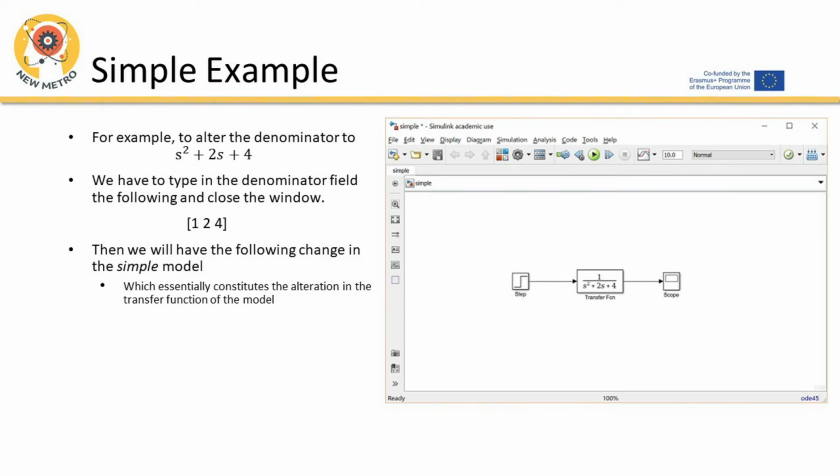Simple example. For example, to alter the denominator to s squared plus 2s plus 4, we have to type in the denominator field the following and close the window. Then we will have the following change in the simple model, which essentially constitutes the alteration in the transfer function of the model.